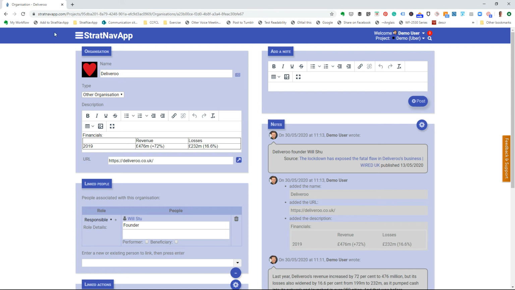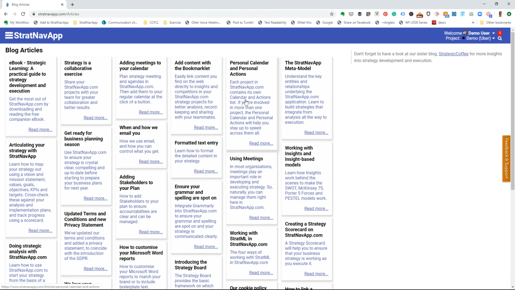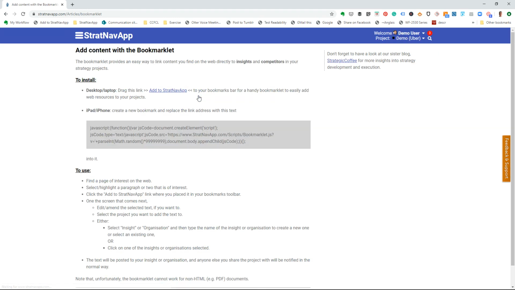Of course, you're probably wondering, how do I get this little bookmarklet into my bookmarks? And we've got some very simple instructions. So if I click back here on StratNav app, go down to the bottom, click on the blog, you'll see there's a little article here called Add Content with the Bookmarklet. And if I click on that, I'll get full instructions for how to add this little bookmarklet up here. In most browsers, it's actually really simple. It's as simple as grabbing this little link here, pulling it up and dropping it on my bookmark bar.